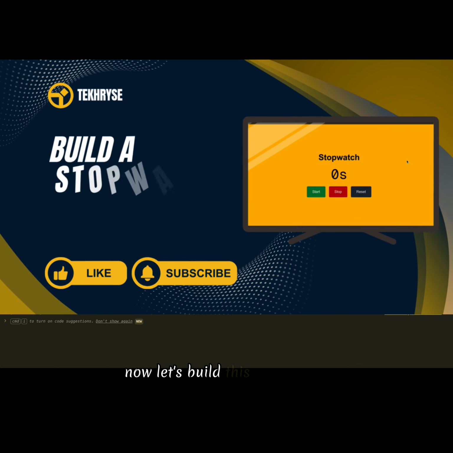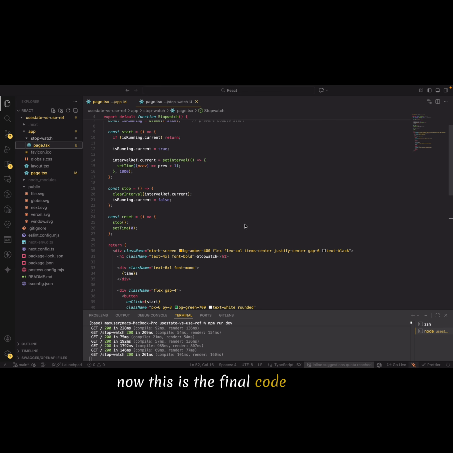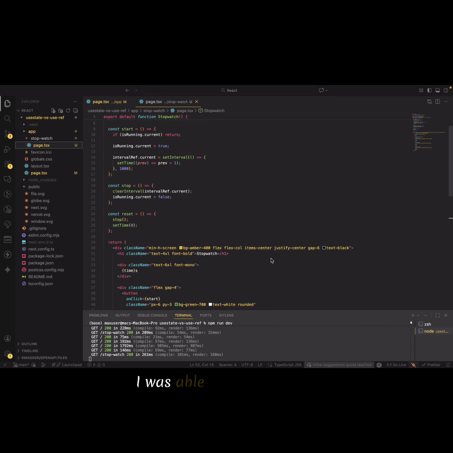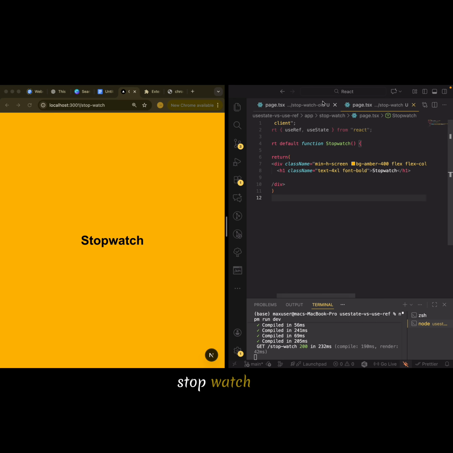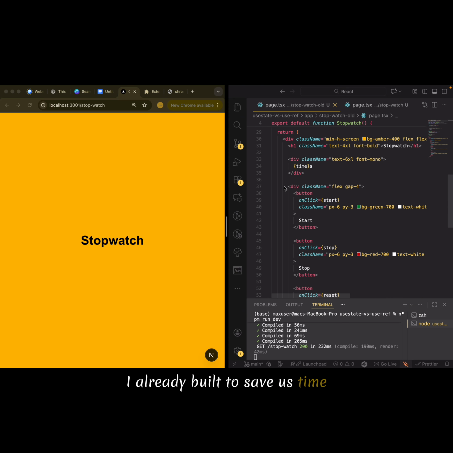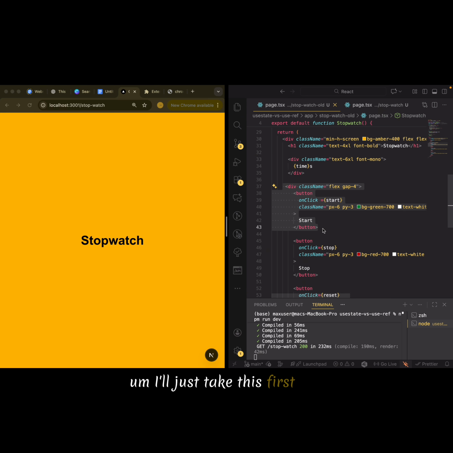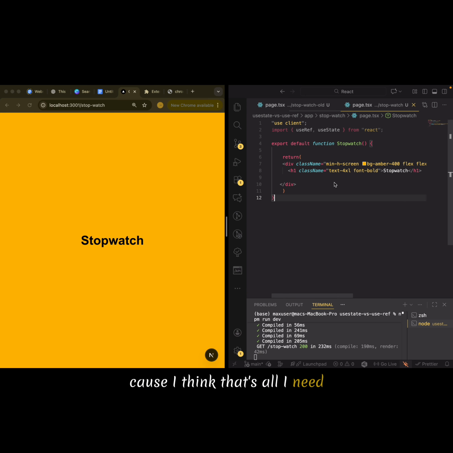Now let's build this stopwatch using useRef. This is the final code of how I was able to come up with the stopwatch. I already have some button components I built to save us time, so I'm just going to copy the button component I have here. I'll take this first one because I think that's all I need.